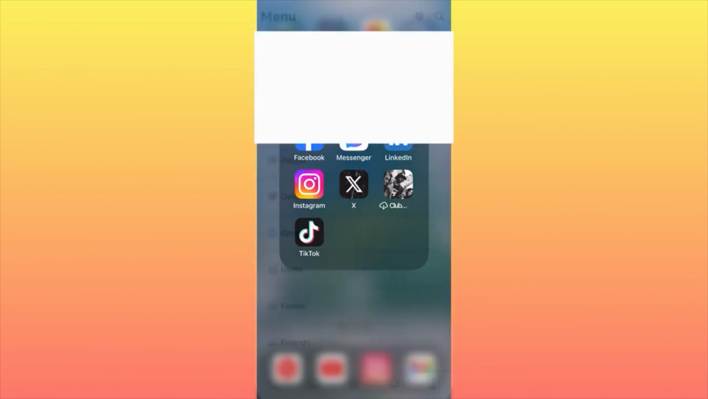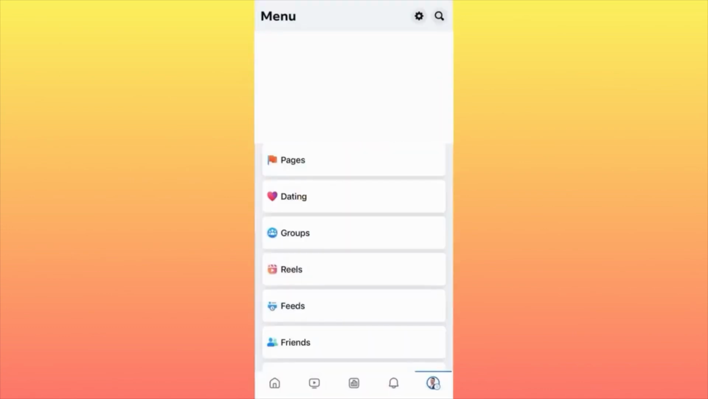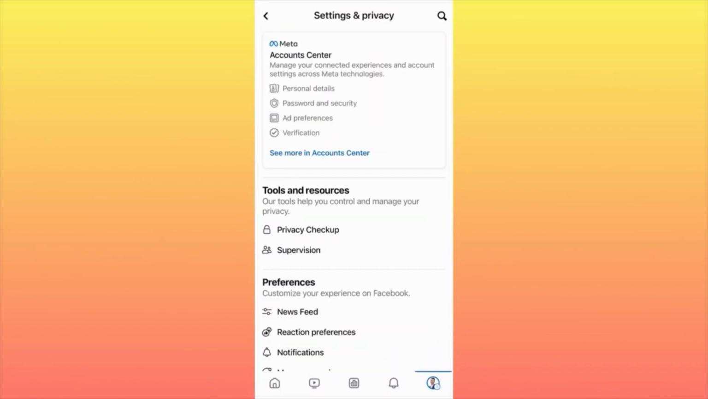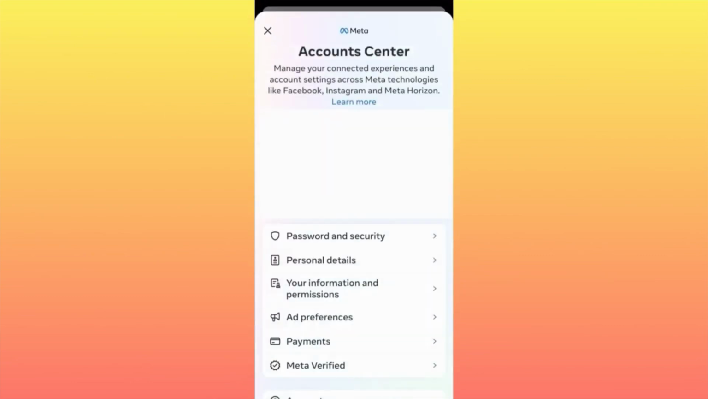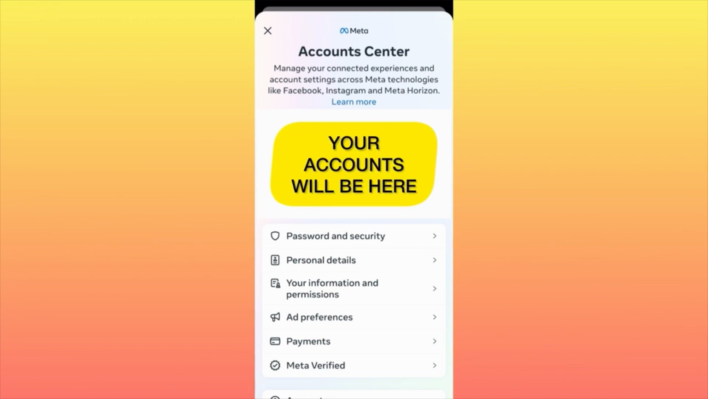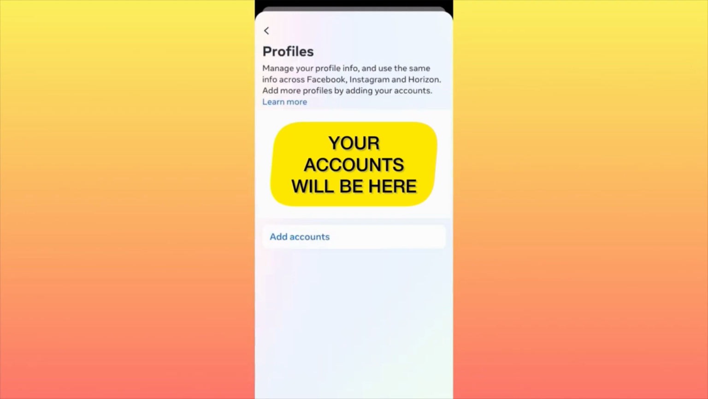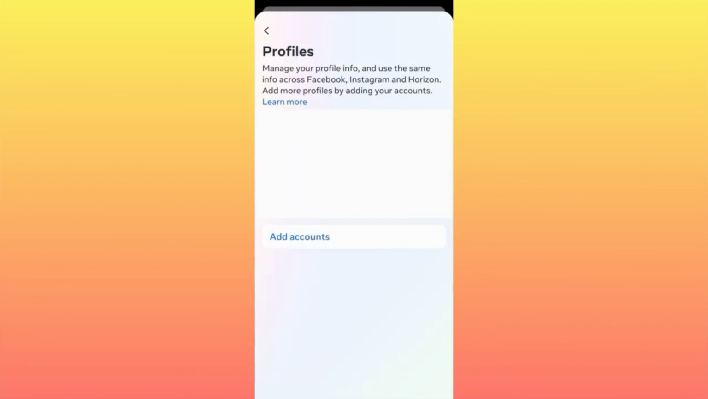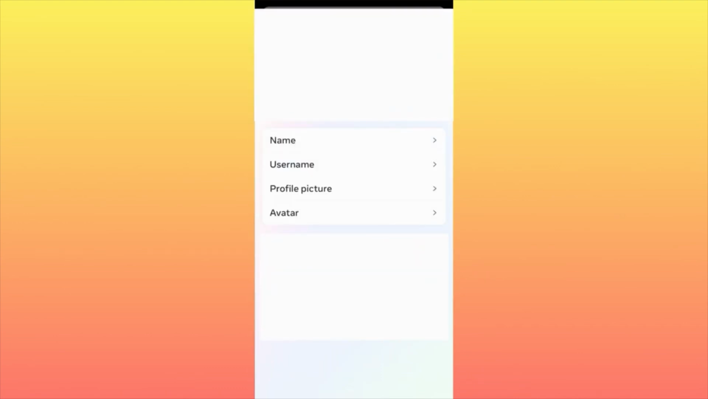Let's launch the app. Let's click on the top right corner where the settings icon is. Then you want to click on Meta Account Center. Then what you're going to see is the first option, all the accounts that you currently have logged in through your phone or your device. You want to click on the accounts and then you can individually select for each of these accounts the name, the username, the profile picture and the avatar.